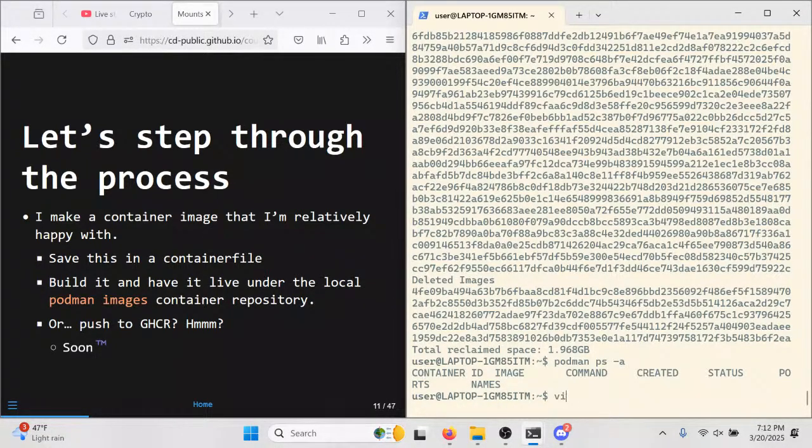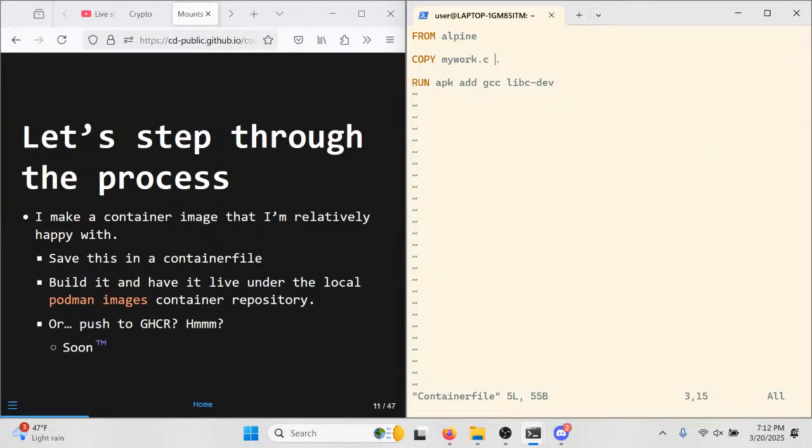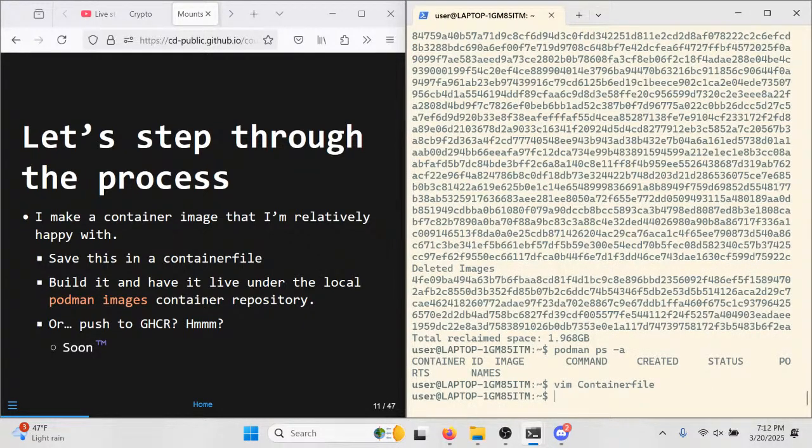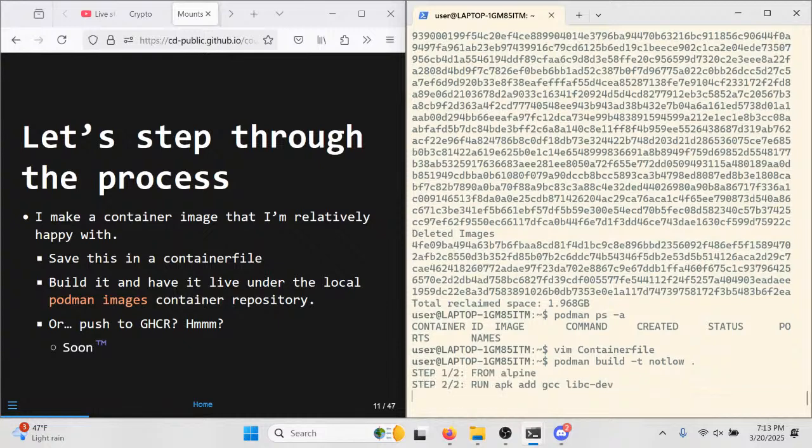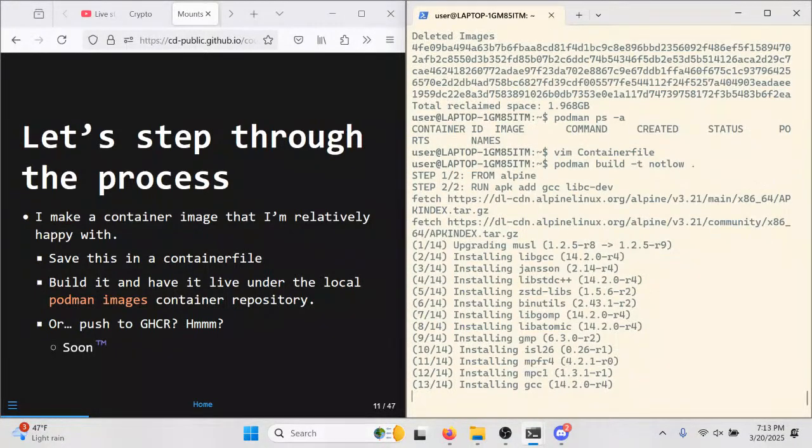So I'm going to just make a container that I'm relatively happy with. Let's see, what should this be? We'll do a container file. And I think the only thing I'm going to do is get rid of this line, actually. Wait, yeah, that's fine, right? Okay. We're going to podman build. What should the name of this thing be? I don't know. Not low. And we'll build that over here.